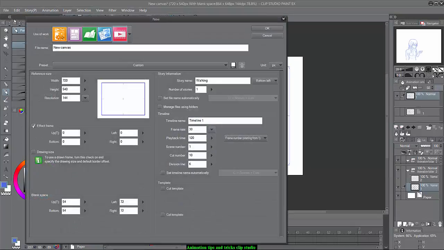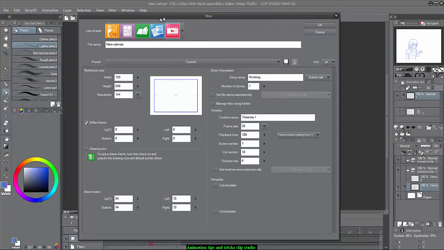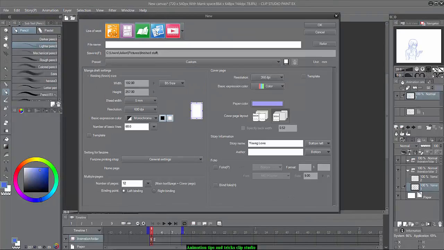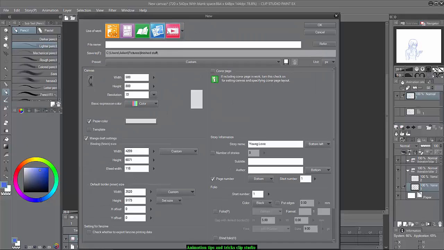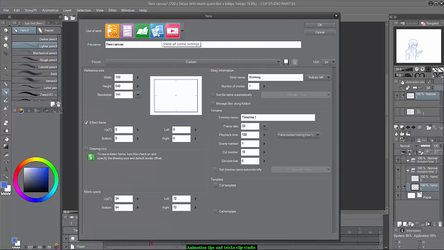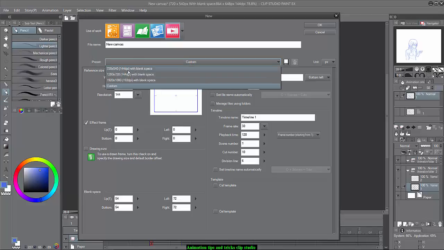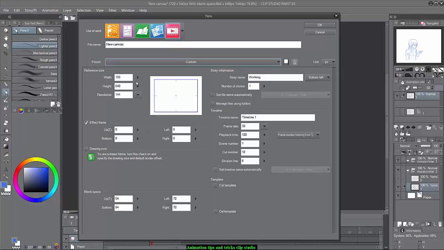So, first you go to New, and you see you have 5 different things. You might have 5 if you have Pro, but you should have this either way, the regular or the Pro. What you're going to do, you could use the custom, you can use these little whatever things if you want it bigger. I usually just use the custom so I can put my own dimensions on there.